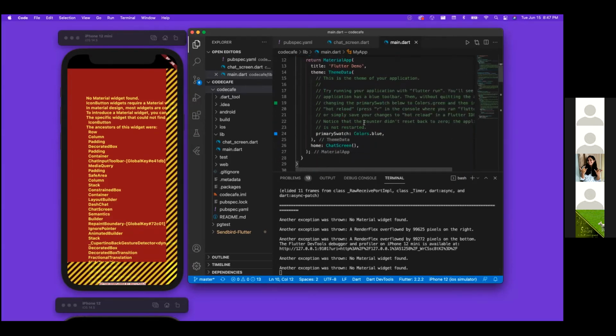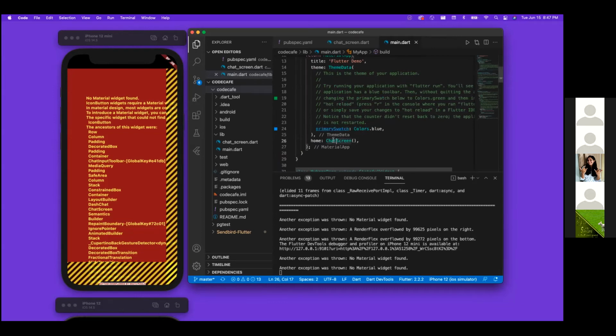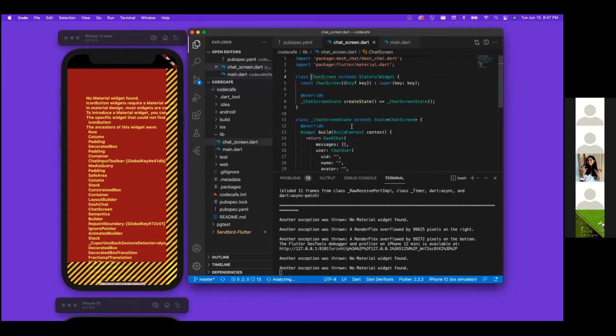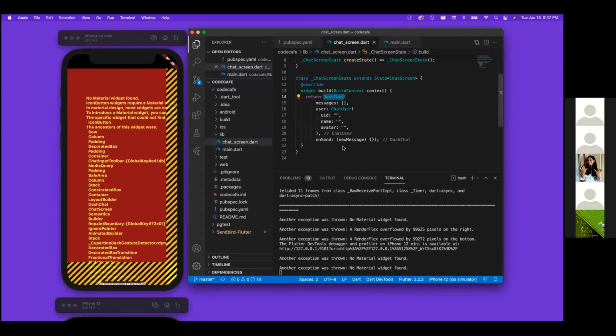Okay, so I know what I did. In a material app, you should wrap your app into a scaffold object, which kinds of, oops.